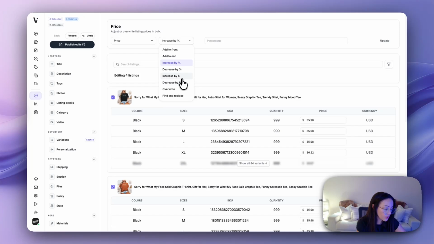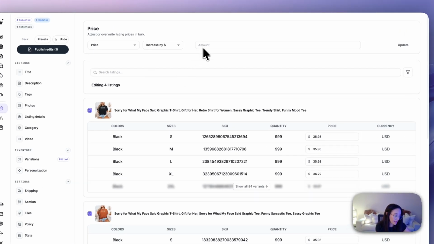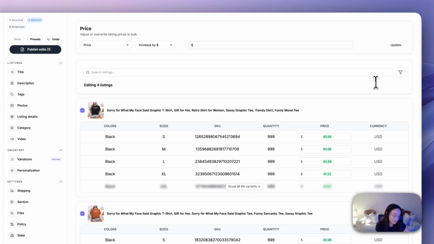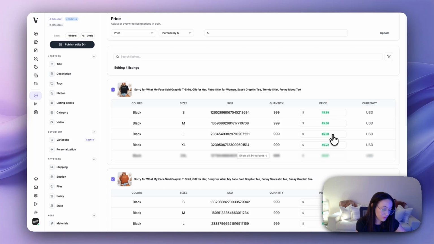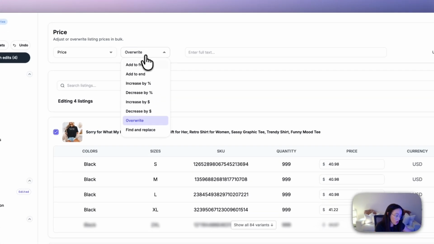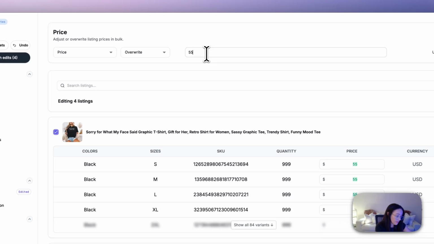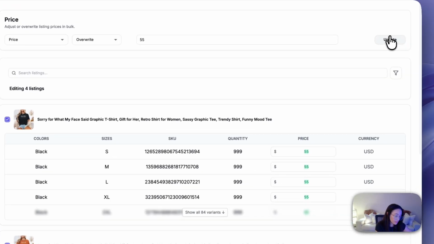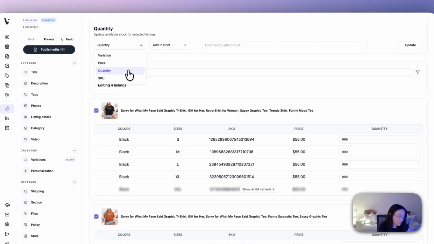So let's say we want to increase all the prices by $5. We click update and you'll now see that new price reflected. Maybe we want to overwrite all of the pricing. So if you click overwrite, you can now put in your new price of $55, click update, and it will update the pricing to $55. Same thing goes for quantity.